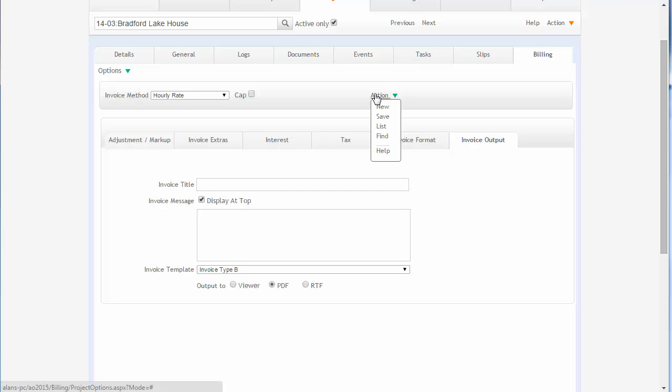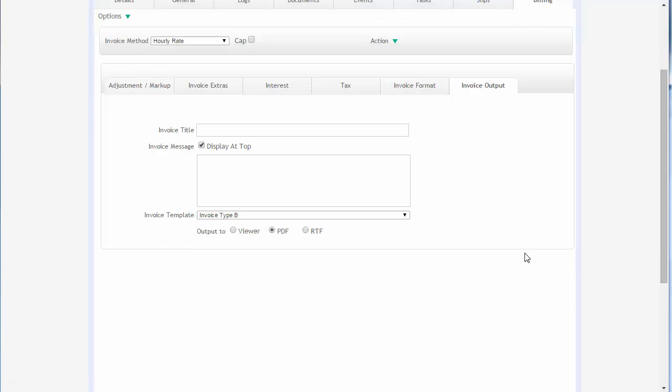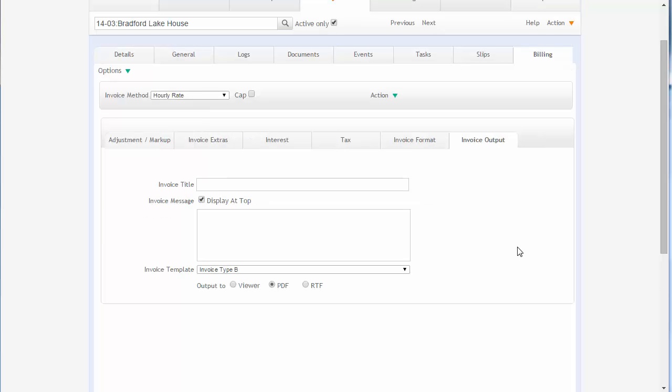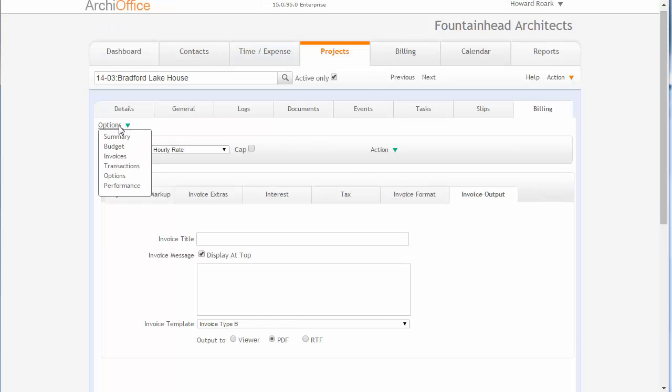And then once the draft is created, you will find there will be additional options on this action menu to view that draft, or if you made a mistake, you can delete the draft, or if you review it and it looks good and you're ready to finalize it, there is an option for that as well. And once it is finalized, of course, it will appear on your invoices screen. And that is all the options on the options screen. And we will finish our look at the project billing screens in the next video, where we will cover performance.